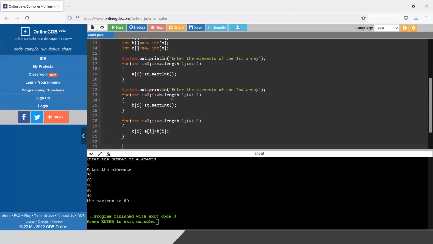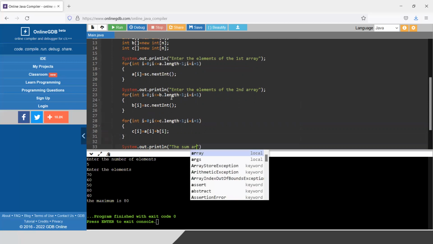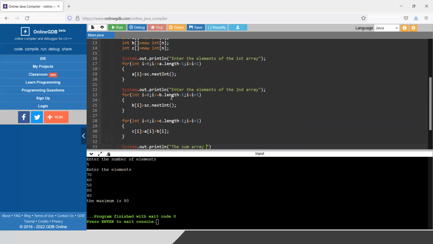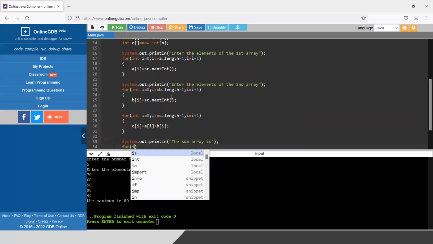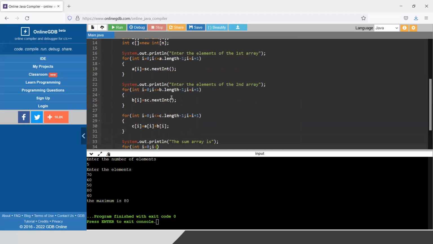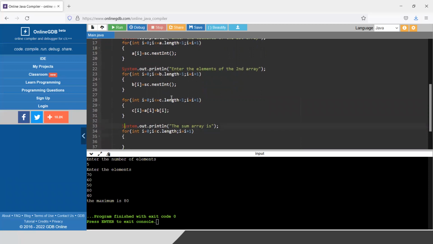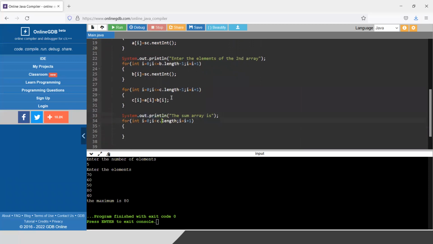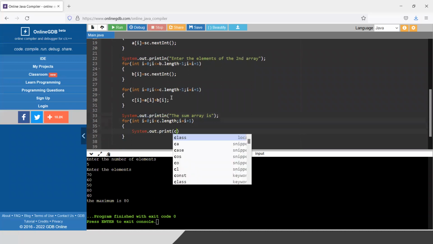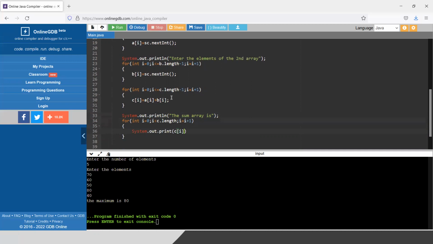And at the end, you can print the sum array is something like that. And I can use for int i equals 0, i less than C dot length, and i equals i plus 1. And here I will print the array. That's all we need to do. So here I will just print the array, C[i] plus space. That's all. So what I'm doing, just let me draw a quick picture.